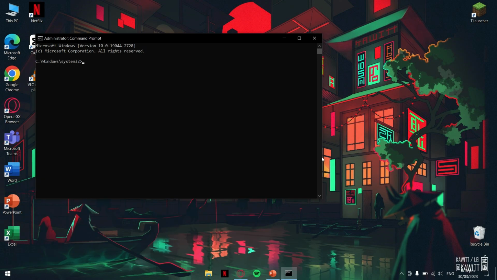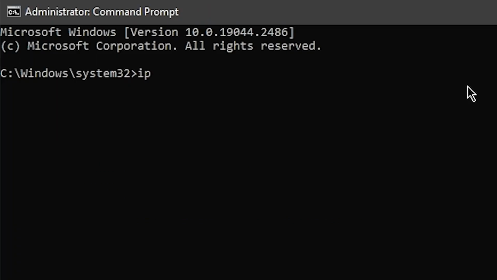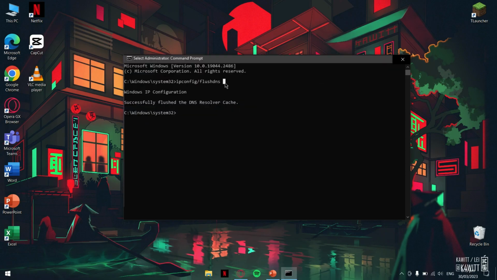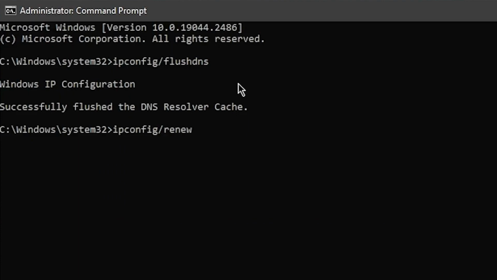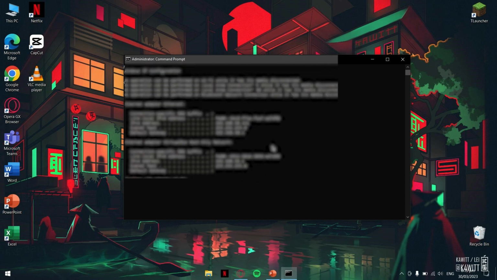Now that it's open, you're gonna follow the commands that I'll be using. So, first off, do this: ipconfig /flushdns. And then there you go. That's the first command. Then for the second command, you're gonna type ipconfig /renew. Give it a second. And there you go. This one shouldn't be seen, so I had to blur it, but basically that's the second command.